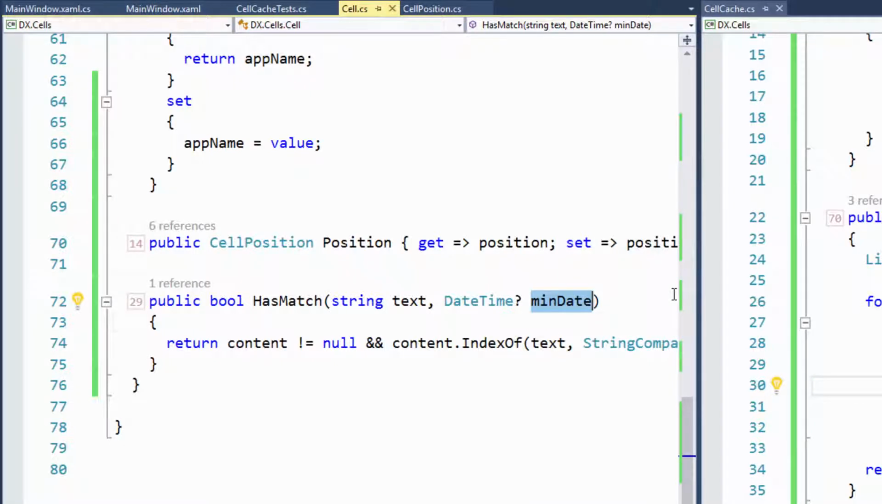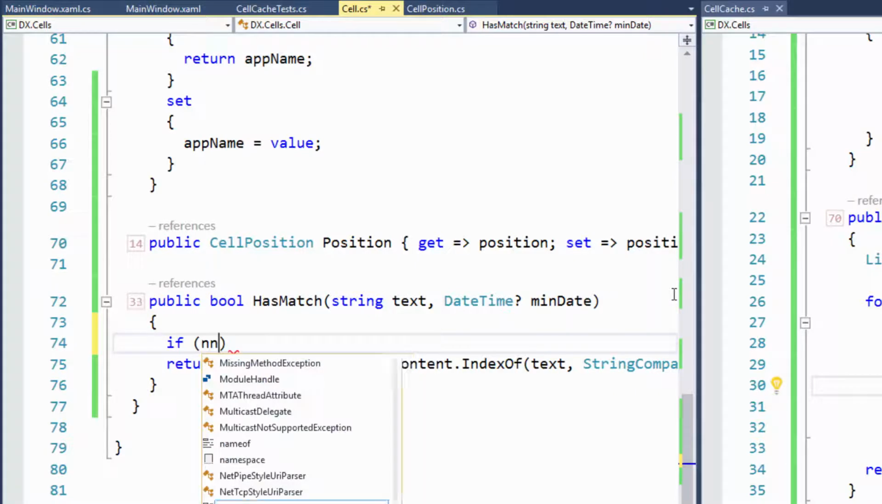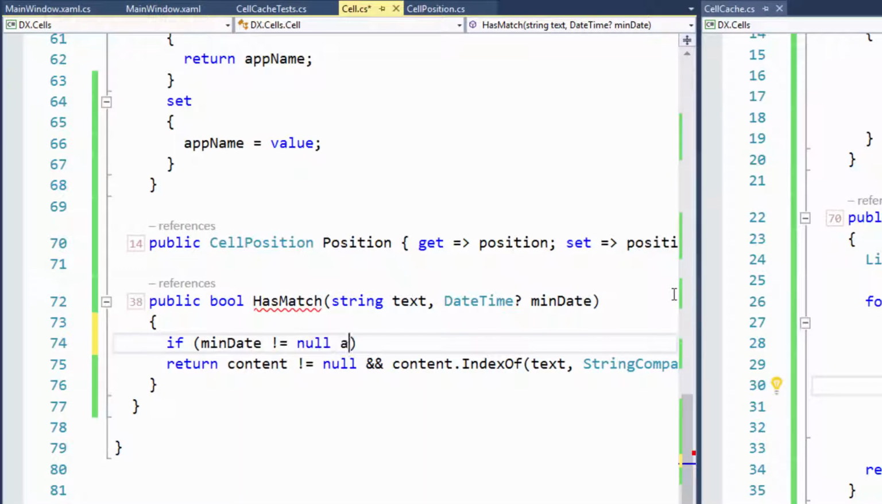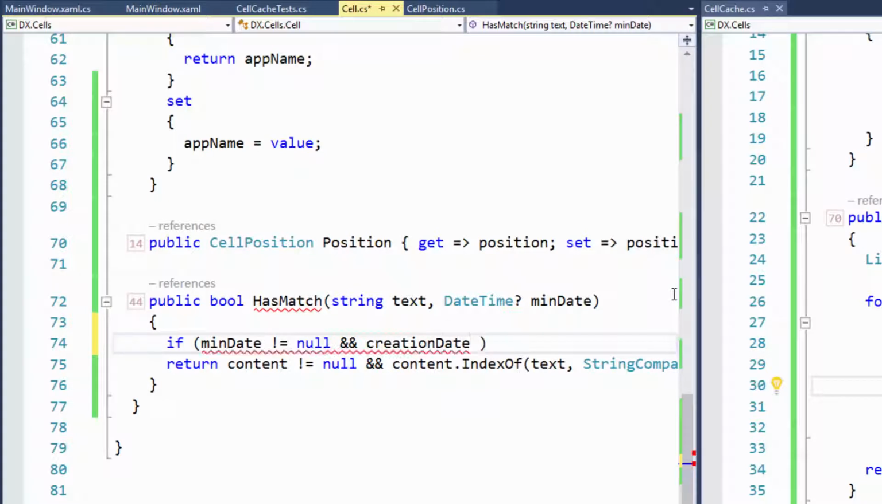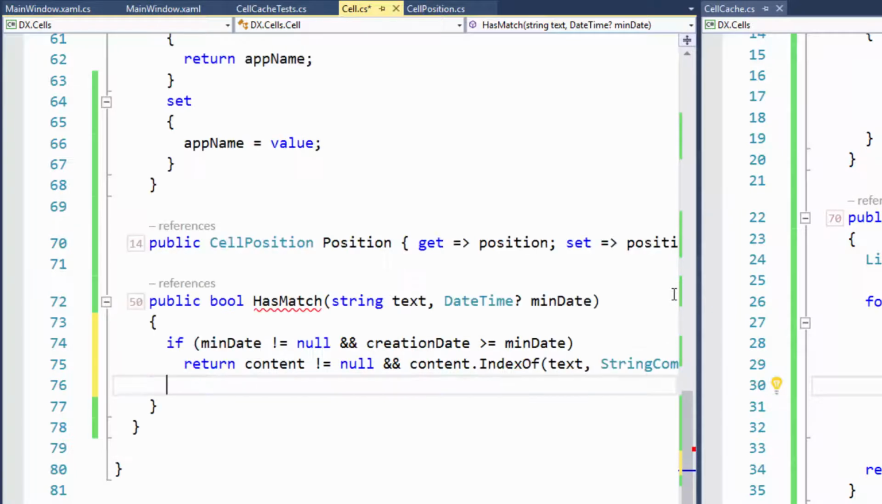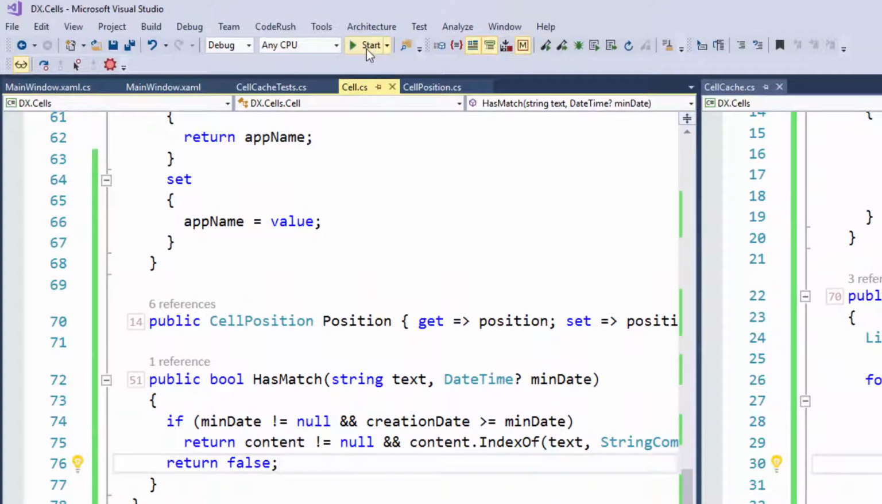And now what we can do is some sort of test here. We can say if not null, and creation date is greater than or equal to minDate. So if it's not null and the creation date is greater than or equal to minDate, then we're still good. We can still return that. Otherwise, we're going to return false. If we cross our fingers, we've done all this right. This is now going to work.